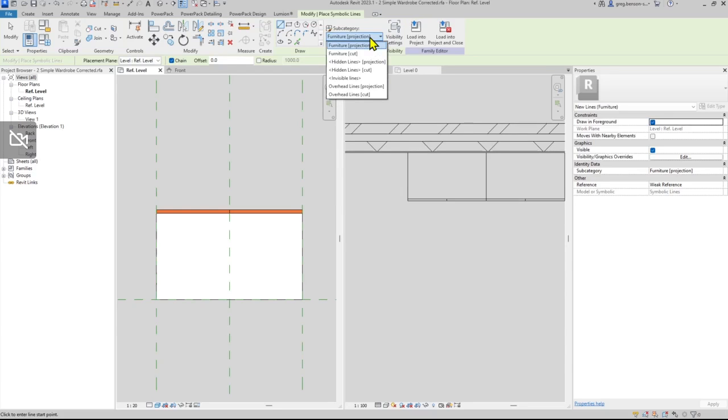So first of all, I want to indicate the actual door itself, so we can draw some doors in, and we can come up to furniture cut. So you've got cut and you've got projection. There's some subtleties in here, but basically a plan view is a cut view. It's a horizontal section, so therefore it's a cut view. So I'm going to go ahead and use this one.